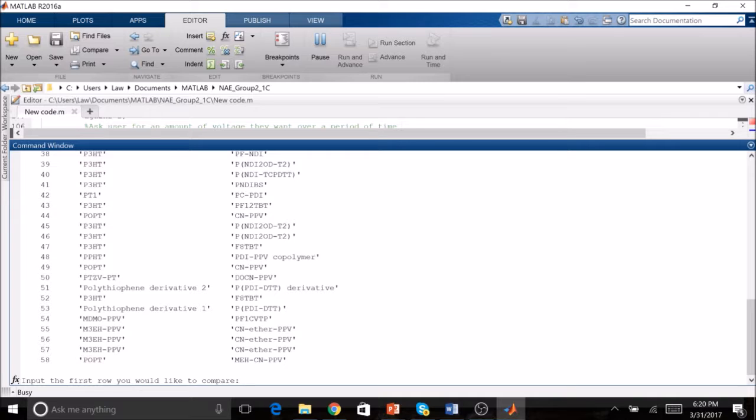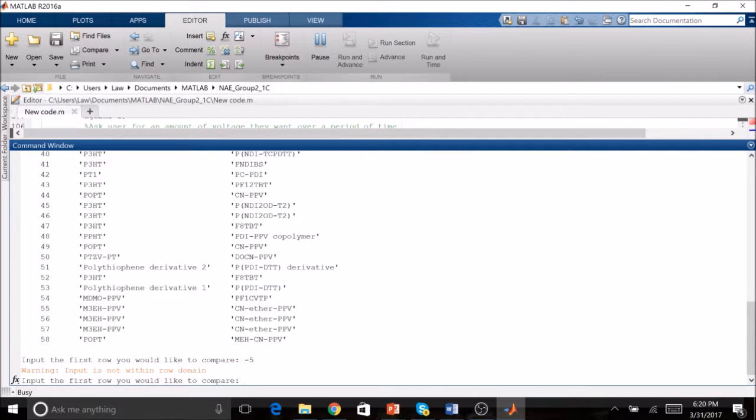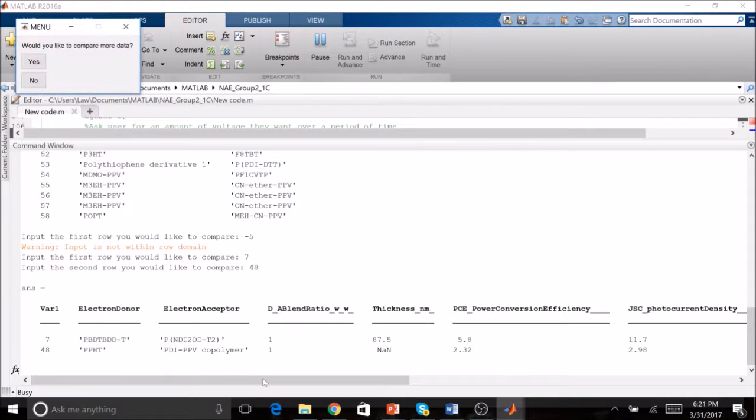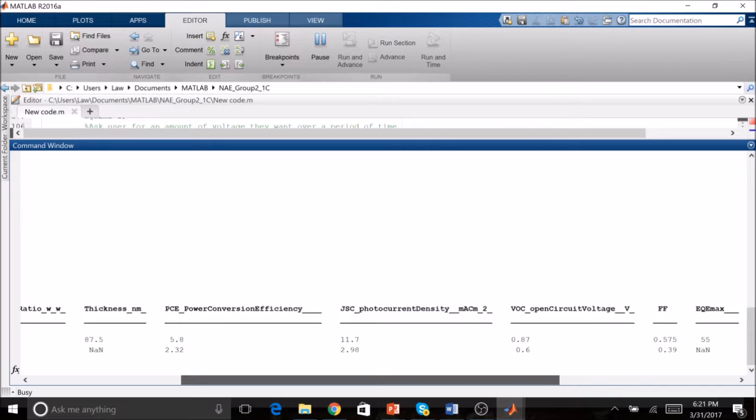But let's say you enter a row that is not within the requirements. Let's say I enter a row that is -5. There's no row that is -5, and it will ask me to enter a row that is in the domain. So for now, let's choose 7, and let's choose a number like 48. Once I do this, it will give me an output that shows the two different rows with their electron donor and acceptor for each given row. And it will compare them side by side on every single aspect that is known. So we have thickness, power efficiency, current, and so on.